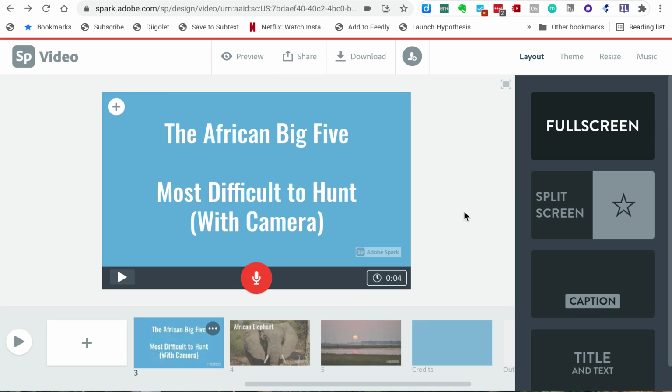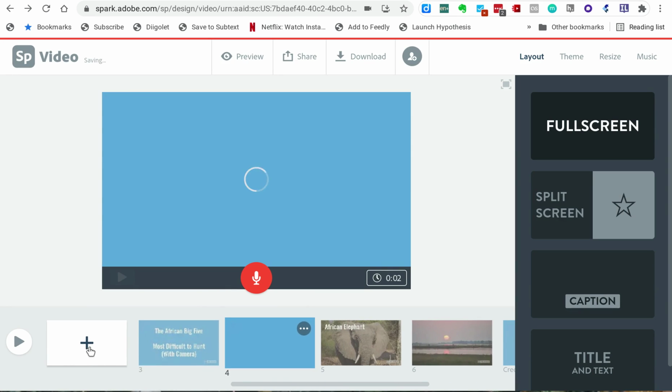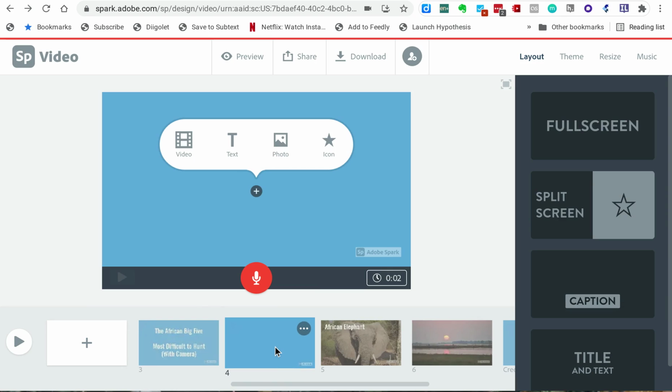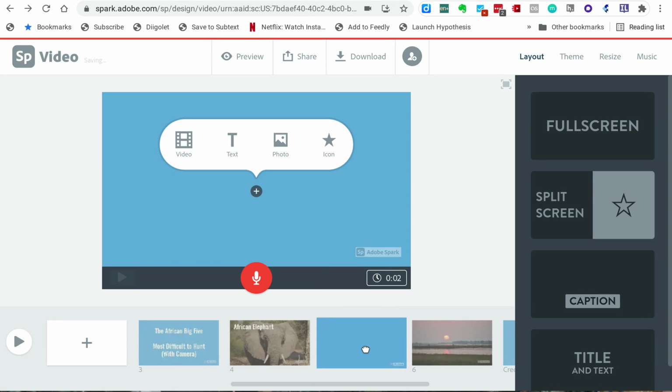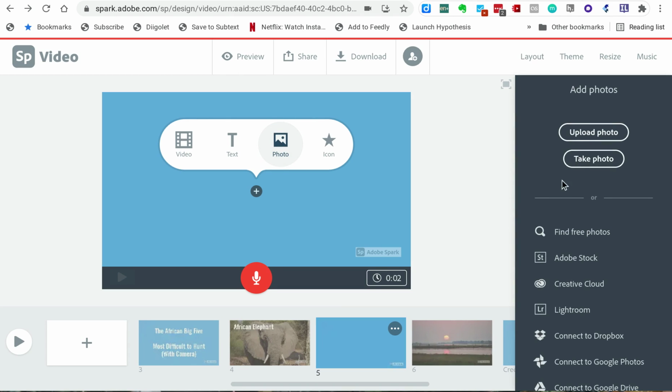So I have the project started here. I have one example of the Big Five, which is the African elephant. I'm going to show you how other components are then added to this Spark video. So I'm going to come over here first of all and create a blank. And I'm going to move the blank where I want it, which would be here. And I'm now going to add a photo. It's a very easy process.